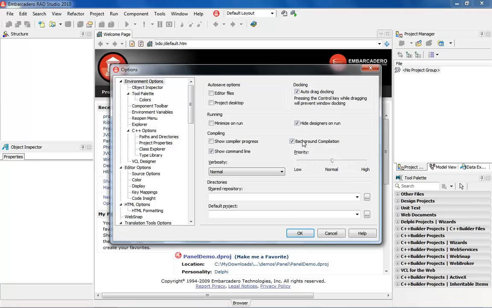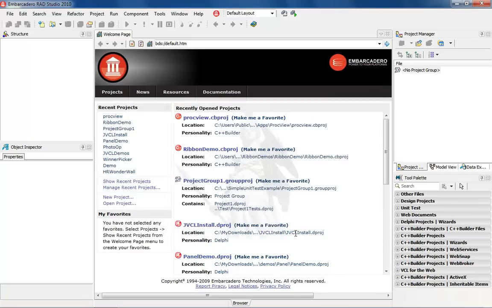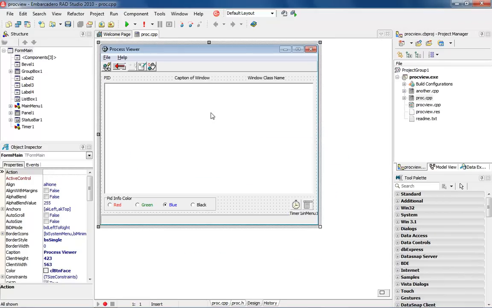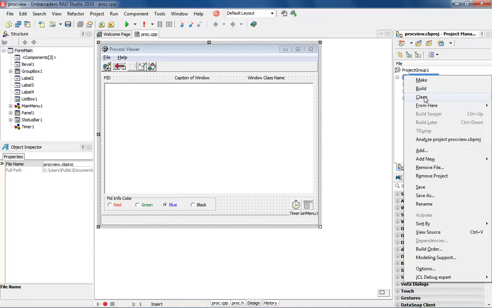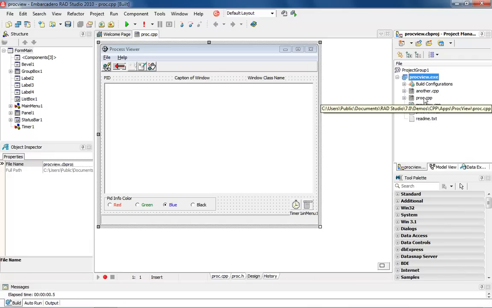So what we're going to do is leave the background compilation on. We're going to take off the show compiler progress. We're going to show the command line so we see when it is done. And then I'm going to say OK. Now I'm going to load up the proc view, which is one of the demos that come with C++ Builder. It's not that big of a program, but it does take about 6 or 7 seconds to compile the application inside of my product. Before I go any further, I'm going to come up here and do a clean just to make sure that there are no intermediate files out there, no problems from that standpoint.